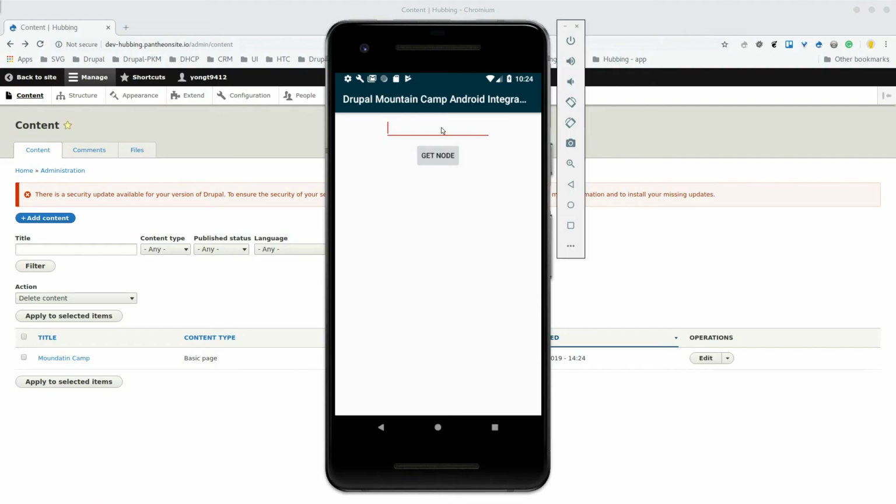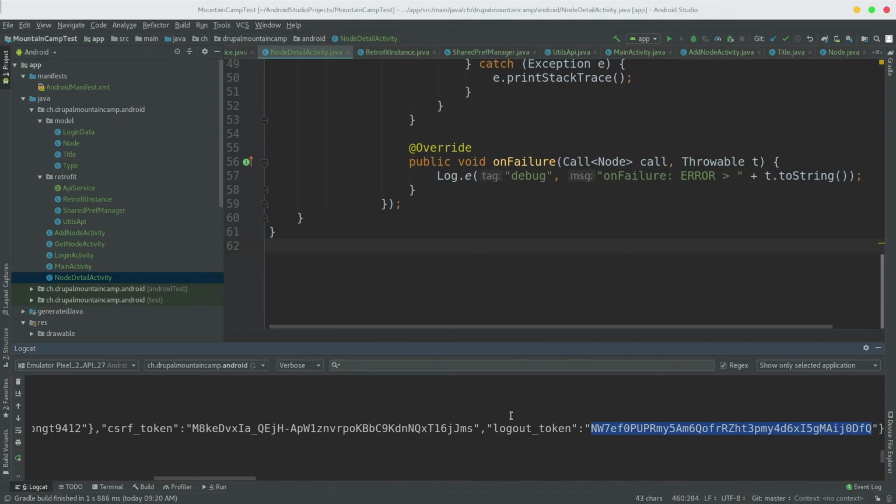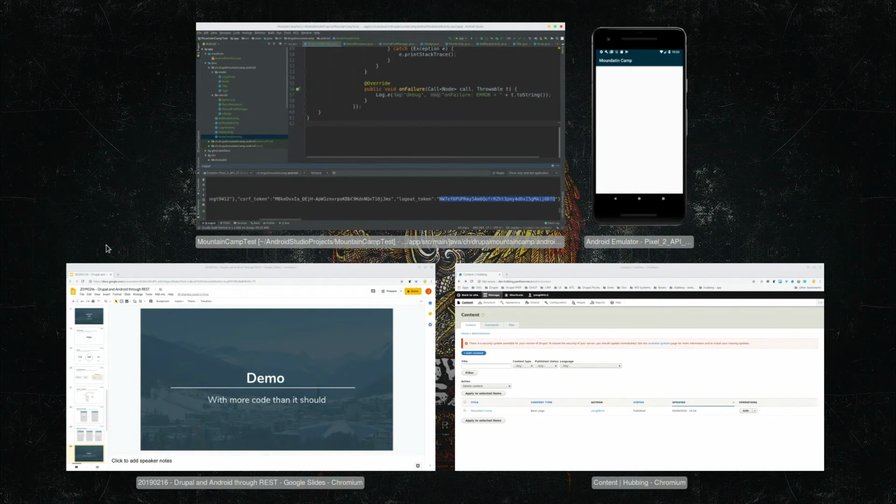So if we want to get this node, we just see the ID, which in this case is 12. So we just get one, and then it's getting the title, that's mountain camp, as we just added. And as you can see, it takes a while, like a second, to get the node, because the calls that Retrofit makes are asynchronous. So that's also an implementation that's out of the box. You don't need to worry about making it easier or anything. Let me just go back here.